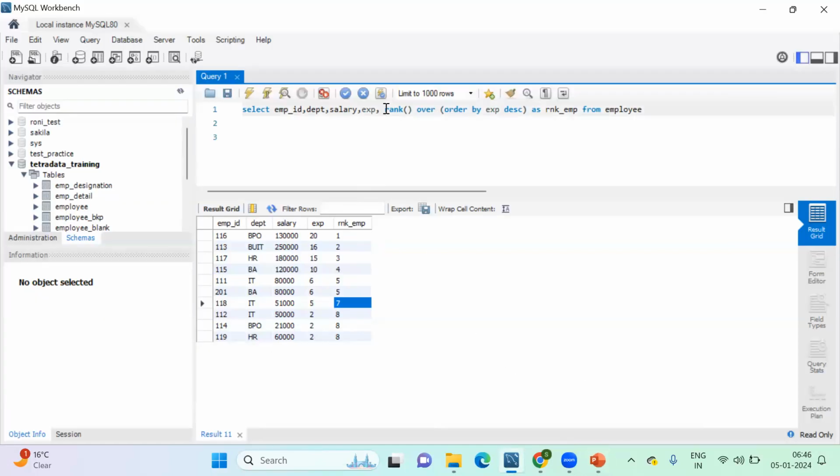Let me just put dense rank and show you the difference. With dense rank, you can see the 6 years of experience people are receiving fifth rank, but we are not losing any ranking position. After six, we have 5 years of experience, and it is receiving the immediate ranking position, not like the rank function.